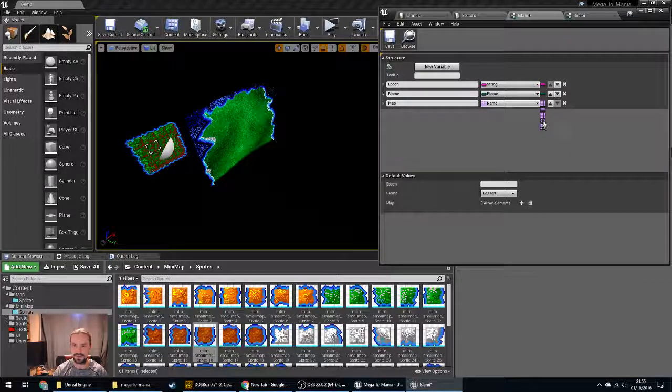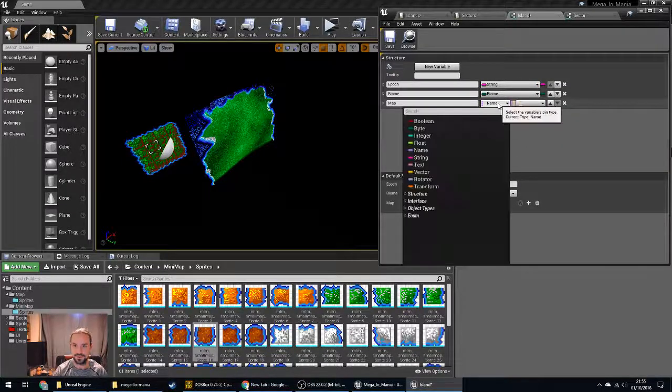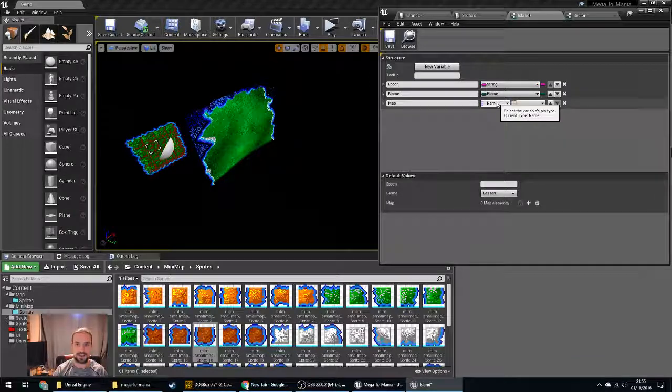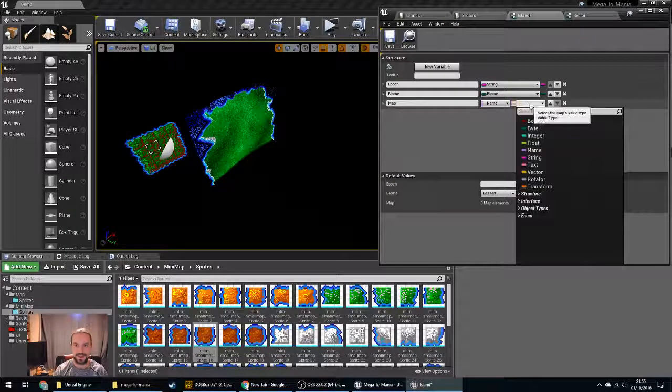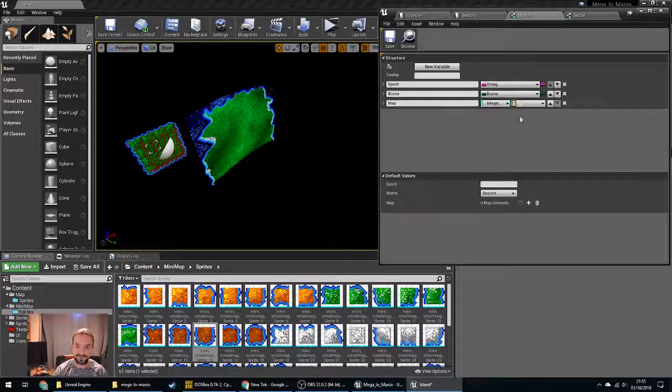Can never remember the difference that they do with sets or maps, so I'm just going to go for a map. And we're going to have a name, which is the name of the sector from this data table. And, oh no, the other way around. We're going to have an integer and a name. The integer references where, the name references what.